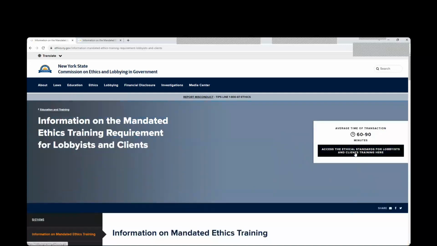And you can access the ethical standards for lobbyists and clients training course here. And just be sure to remember that this is where you access the course to do the training, but then you also have to in turn certify in the lobbying application that you took the training if it's a requirement for you.